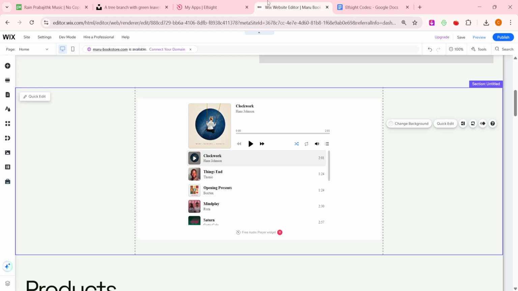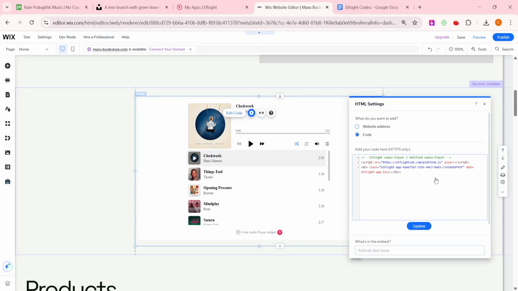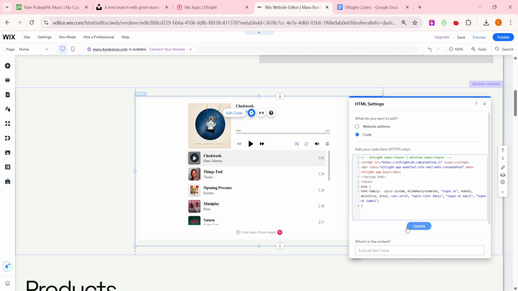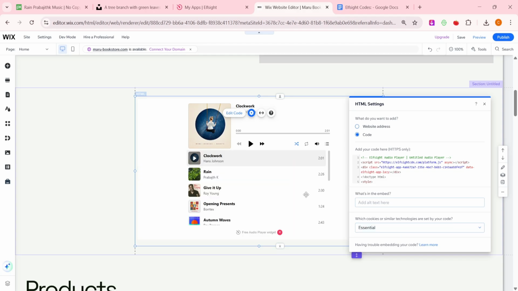From here, go back to Wix, right-click the widget, and choose Edit Code. Click Enter on your keyboard to add a new line, and paste the code by clicking Ctrl-V on your keyboard or right-click your mouse and choose Paste. Then click Update to see the changes. As you can see, the font has changed and I think it looks much better than before.